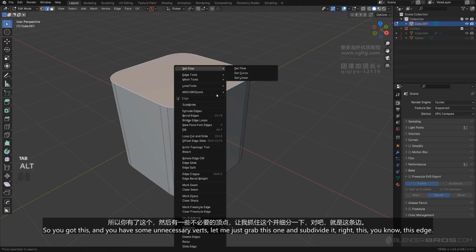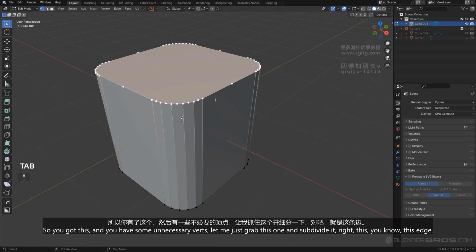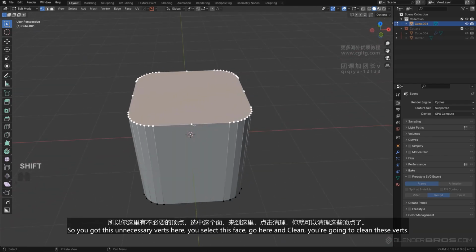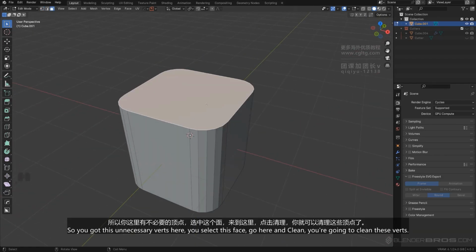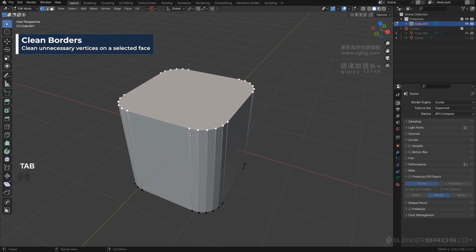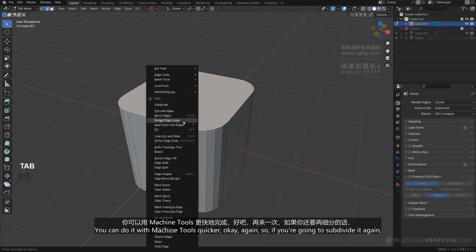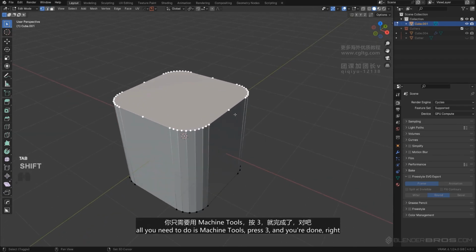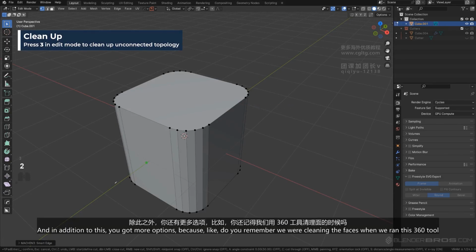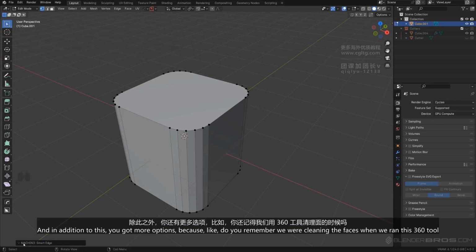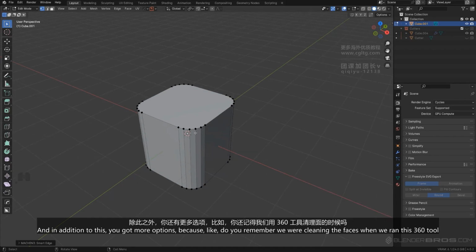Let me just grab this one and subdivide it, right? This edge. So you got these unnecessary verts here. Select this face, go here and clean. You're gonna clean these verts. You can do it with machine tools quicker, okay? So if you're going to subdivide it again, all you need to do is machine tools, press 3 and you're done, right?